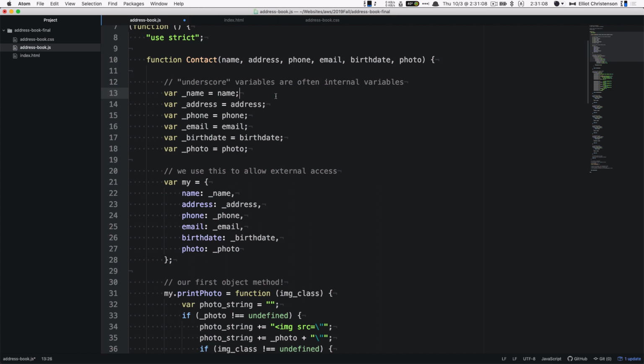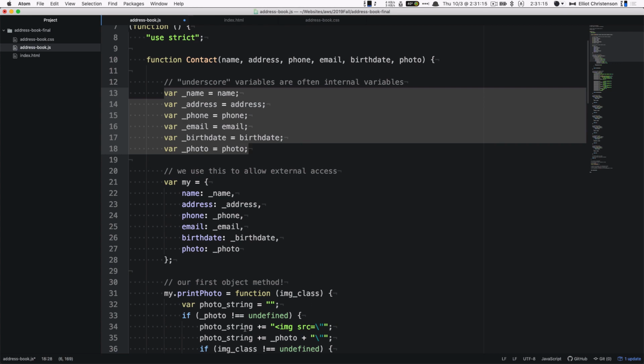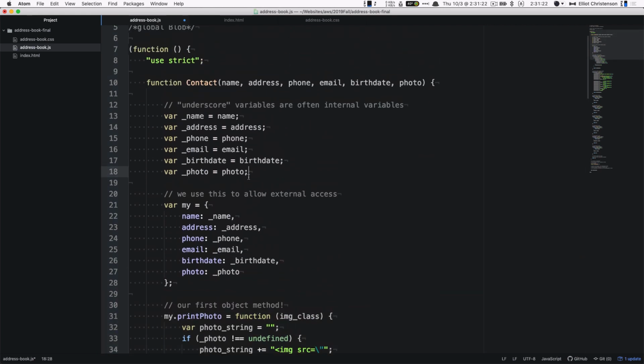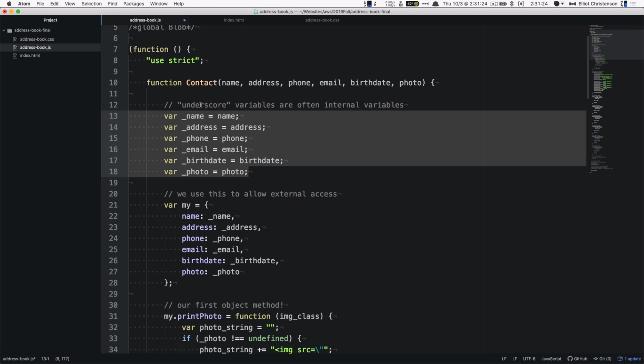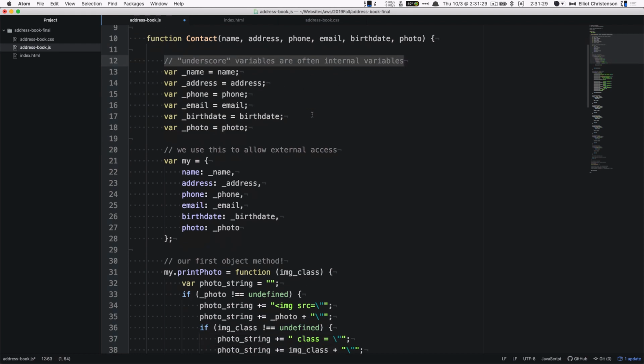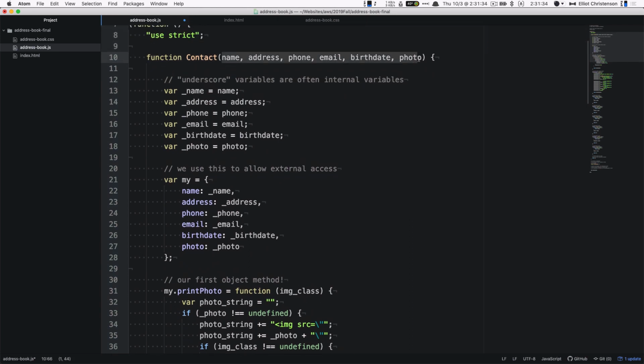So objects, like object-oriented programming, again, is just that it has some variables and it has some functions, and they're all just kind of encapsulated into one structure. Okay. So in this case, we have some internal variables, and like my comment here says, underscore variables are often internal variables, so I'm just using that. I'm initializing this based on the parameters that are passed in here. So when we create a new contact, it's just initialized right away with those properties.